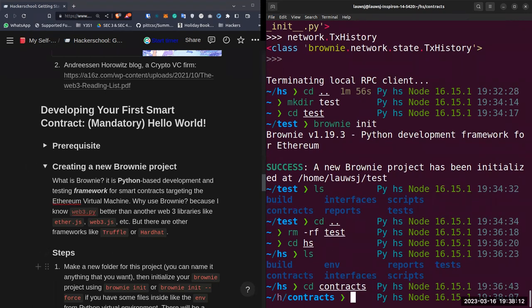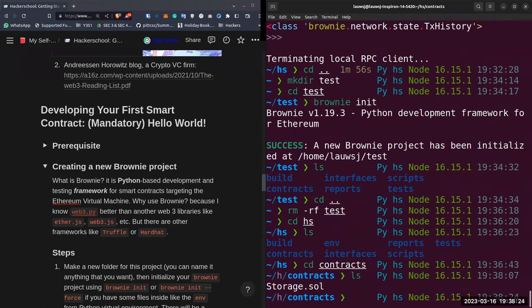Hey, give me a moment. Where's my mouse? Okay. And then, actually, I already have one, but never mind. Let's make a new one.